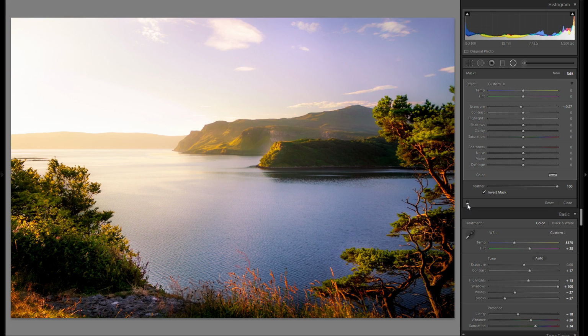Let me show you before any dodge and burning, and here is after, and you see it's just a little bit more interesting, a little bit more dramatic. And if it's still a little bit too much or not enough, you can just go to the radial filter and adjust the exposure to where it looks perfectly good for you.